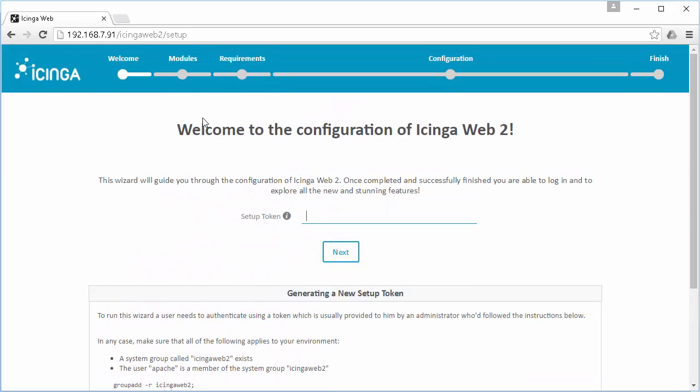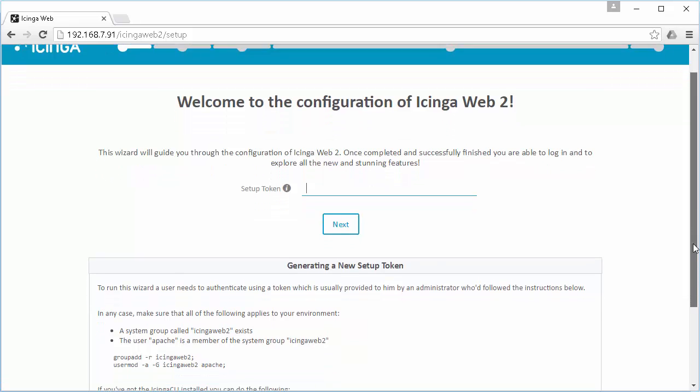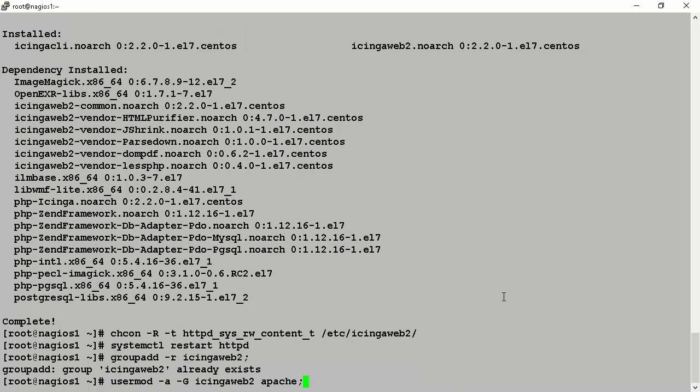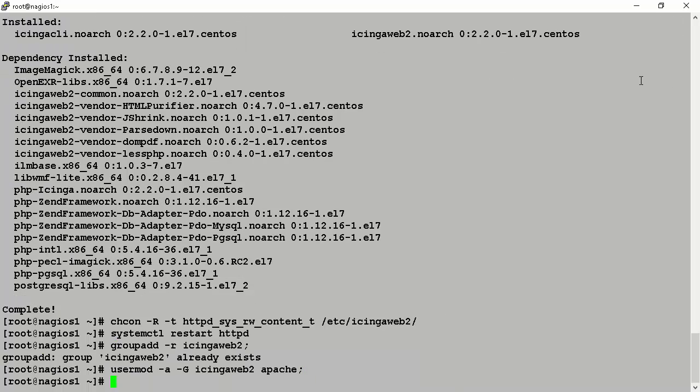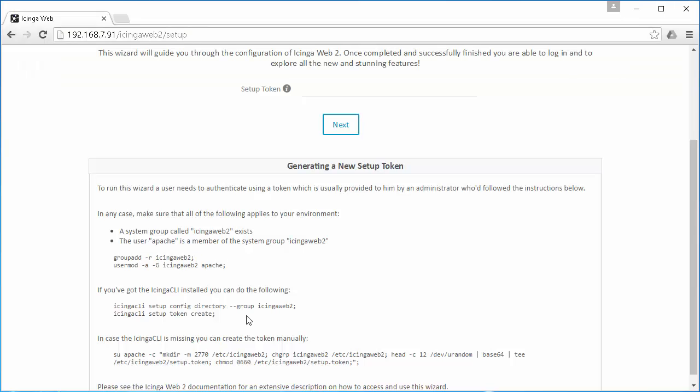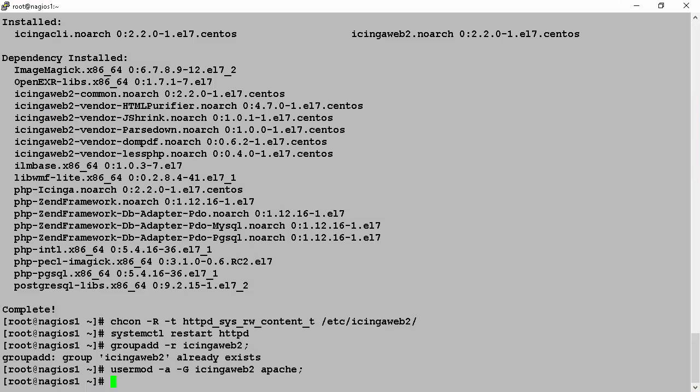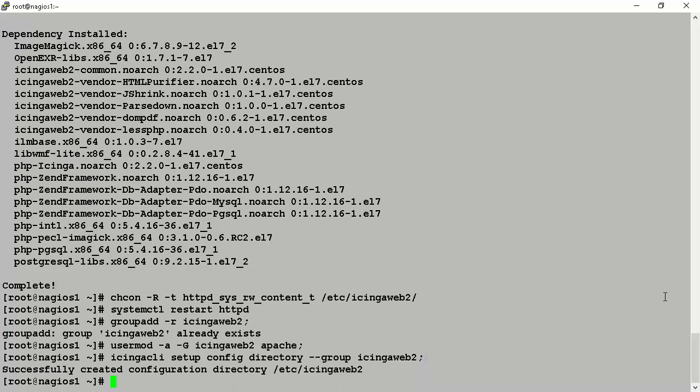Once we are at the welcome page, it will ask us to generate and provide a security token. The instruction to do that is given in the welcome page itself. We have to make sure a group called icingaweb2 exists, then make sure the Apache user is a member of that group. We get back to our command prompt and issue the commands given in the instruction. Since we have Icinga CLI installed, we will issue the command icingacli setup config directory --group icingaweb2, then hit enter. Looks like our configuration directory is successfully created.